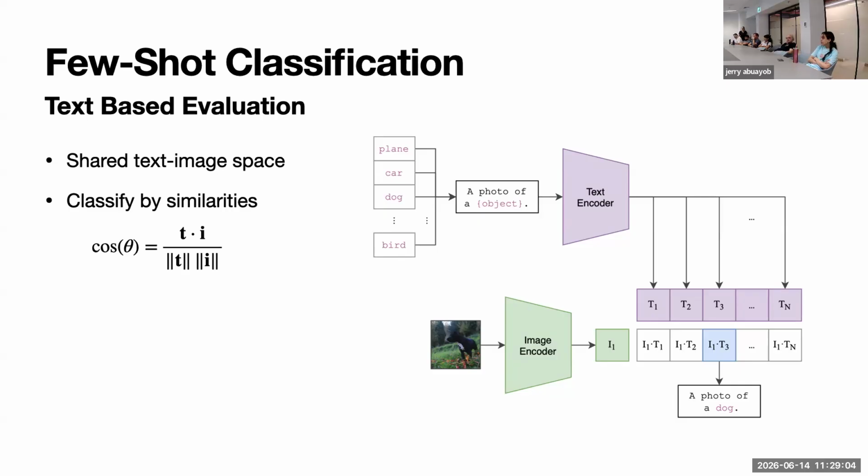And then, for the text-based one, it should be like one token per class, or it could be like a sentence description.